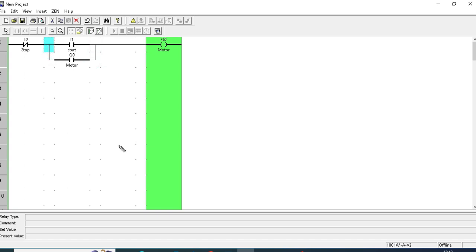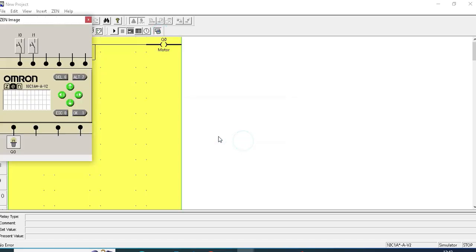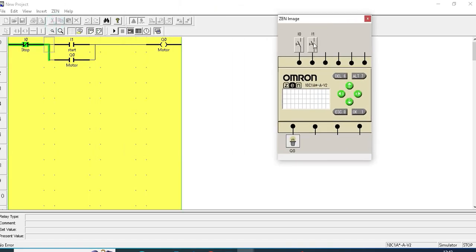DOL starter. Now we can simulate this one. See how you can cross verify whether your program is right or not. Now I am going to run the program. This is the start button. If you press the start button here, it activates. So I am pressing start. Now the motor got started.